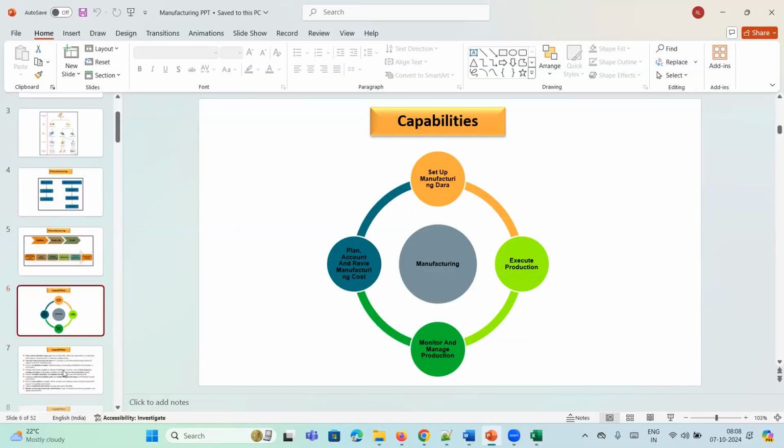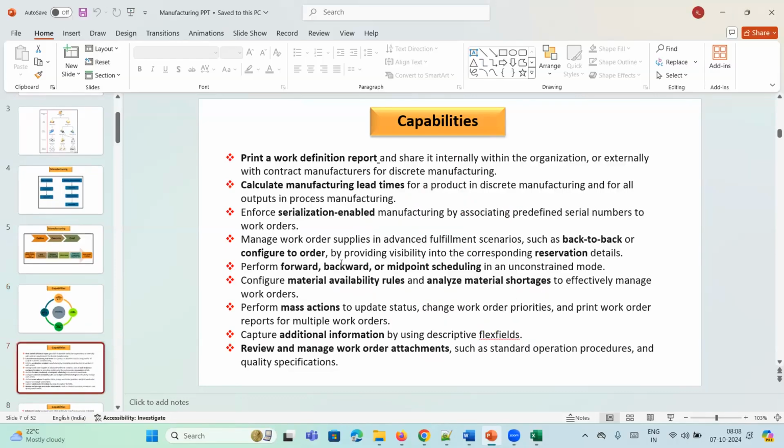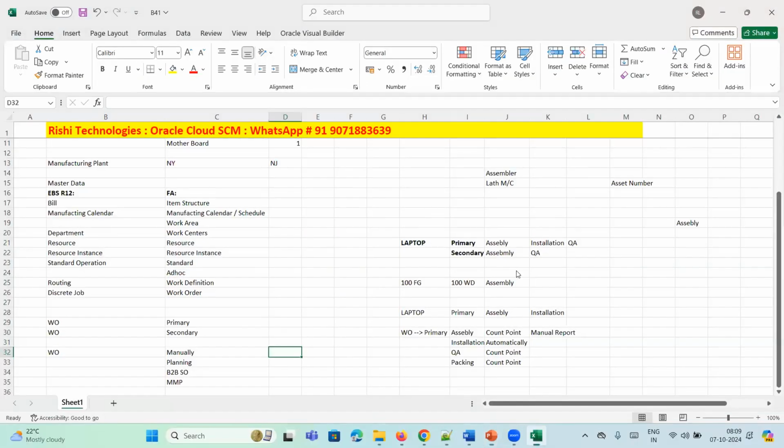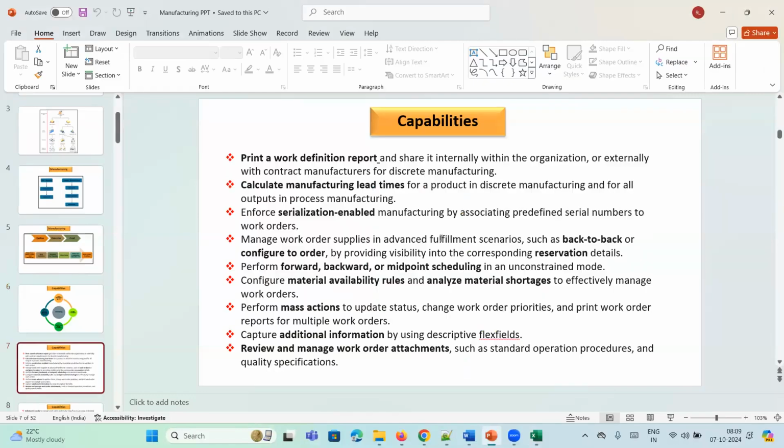If you see in detail, I included some capabilities here on top of whatever we discussed. We already discussed what setups you will do, and during execution how you will report materials or resources. On top of that, I mentioned some important capabilities here, but don't think only these are the capabilities. If you go to the course content, you will find a lot of capabilities.